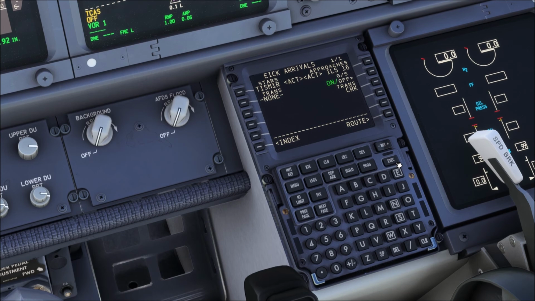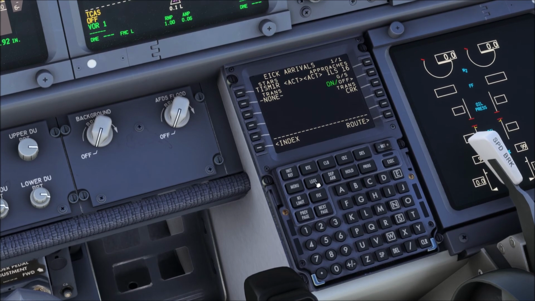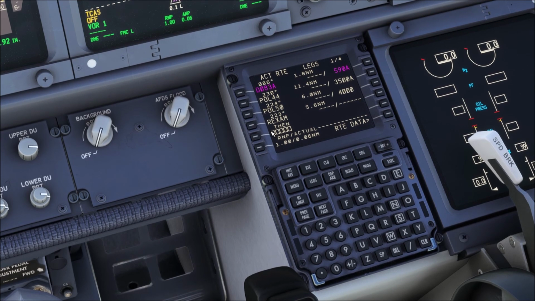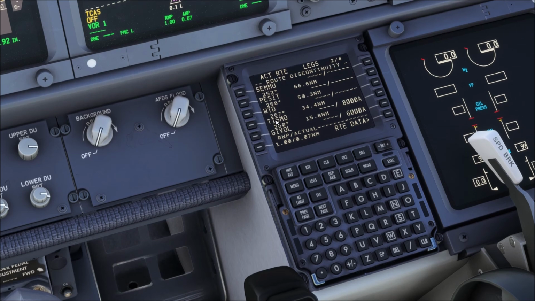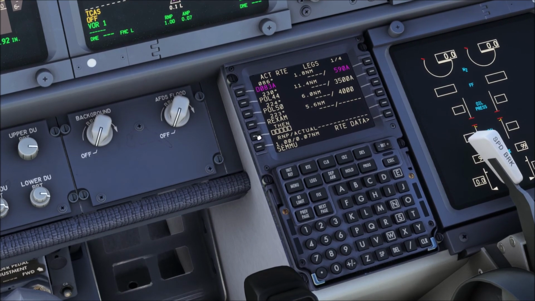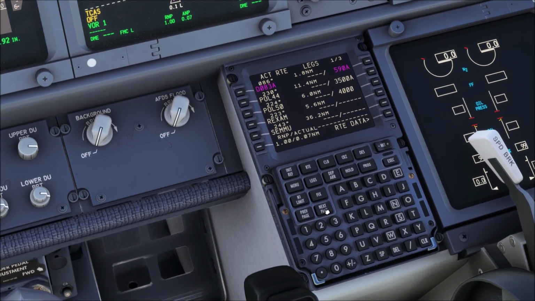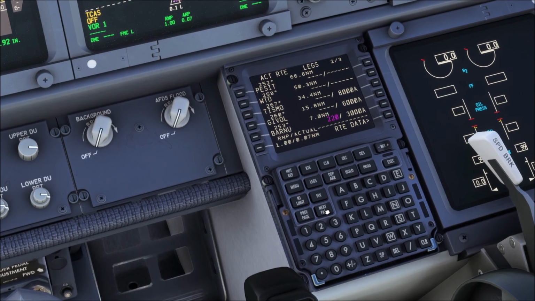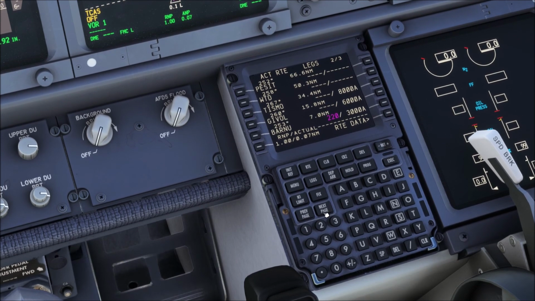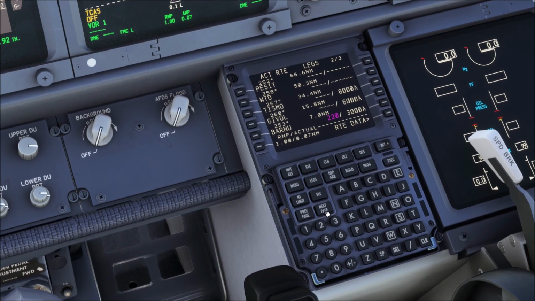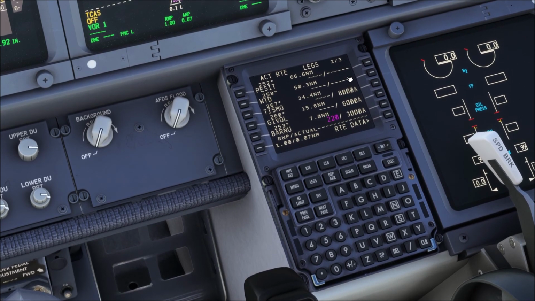Press execute. And now we do legs page. And we scroll down and get rid of the discontinuity. So there's one after Wrexham. We do next page, pick up Semu, go back a page, paste Semu in. Execute. Let's go down a bit more. And I don't think there are any more discontinuities, but if there were, you would get rid of them in the same way.